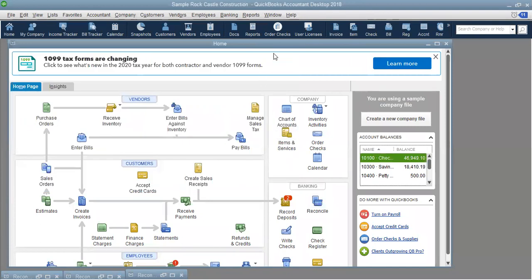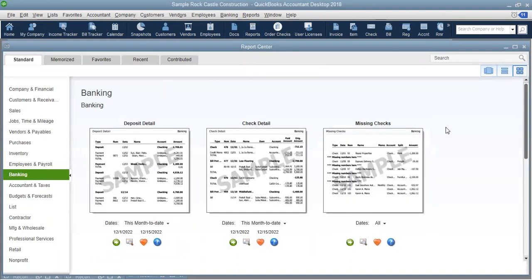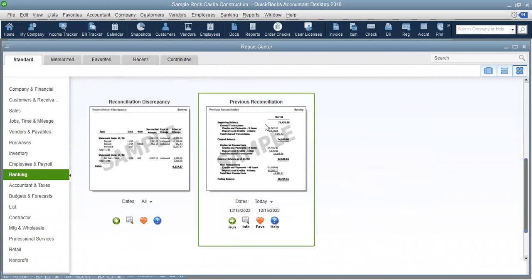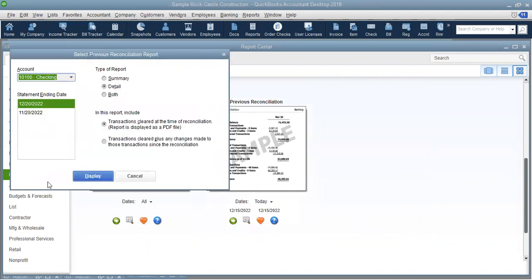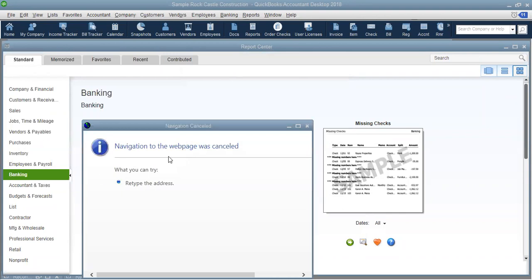You want to continue. So another way of doing it, go to reports, banking. It's called previous reconciliation. Not missing checks, not the check detail, not the deposit detail. This is where they want reports. You go to previous reconciliation and you would have two choices, summary or detail or both, and then you have both of them here. Now, which way to get it? If you want exactly what you did at that time, it's really a PDF. You display, it becomes a PDF.